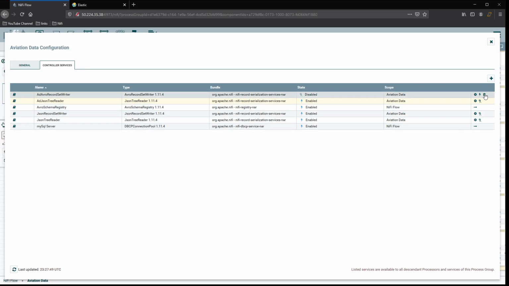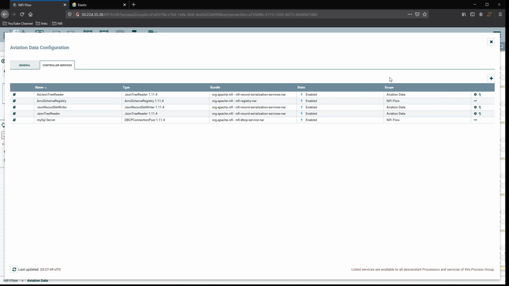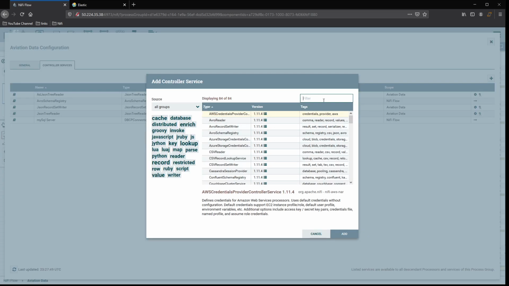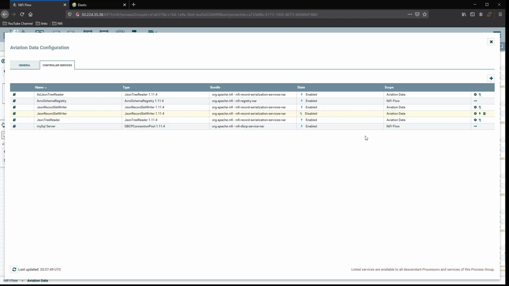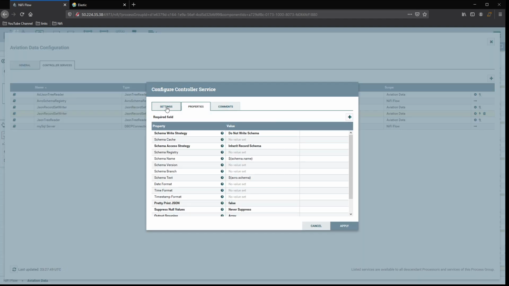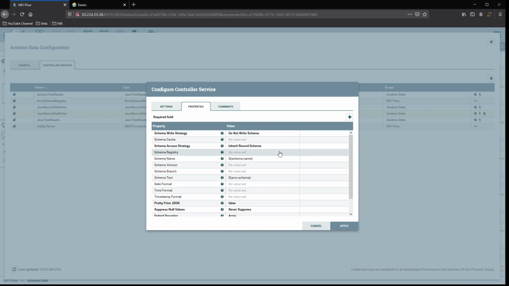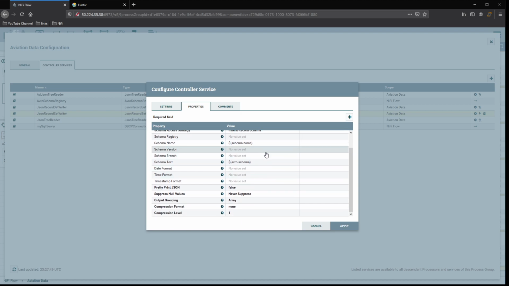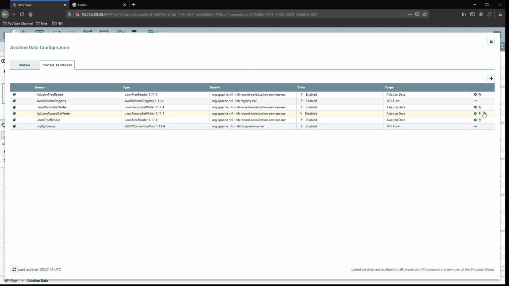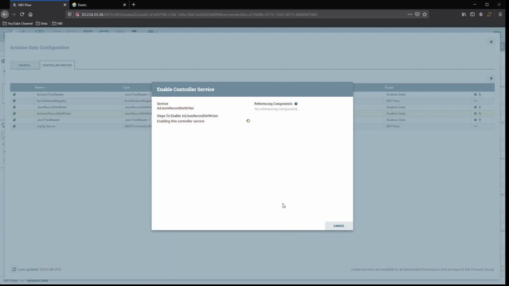I accidentally built the wrong one. We don't want Avro. Let's go ahead and add a JSON record set writer. AD, there we go. Properties. Okay. So we wanted to inherit the record schema from where it comes from. I don't see why not. I mean, that should work, right? So let's go ahead and do that. And, you know, right now, I don't see a reason why we need to change anything else. Let's go ahead and apply. Turn this on and let's see what we're able to do now.